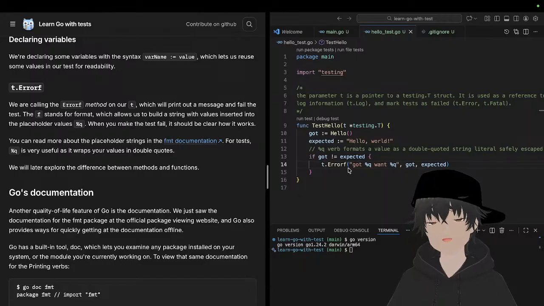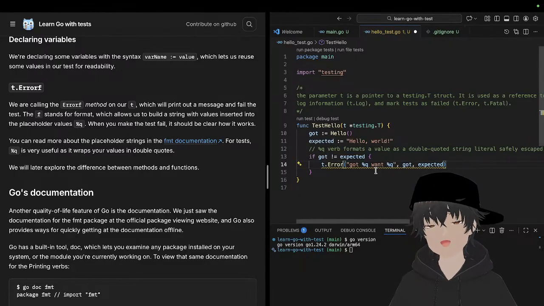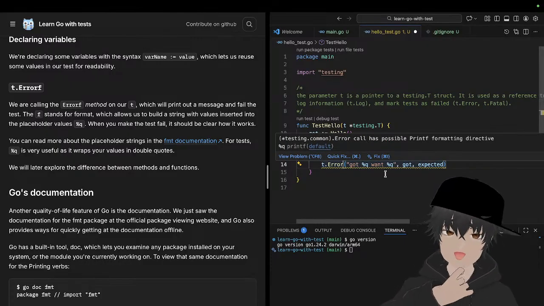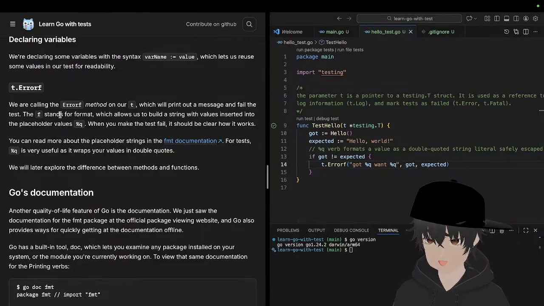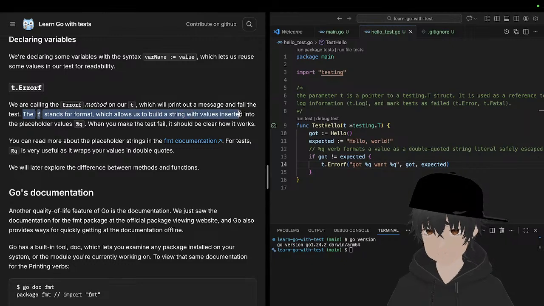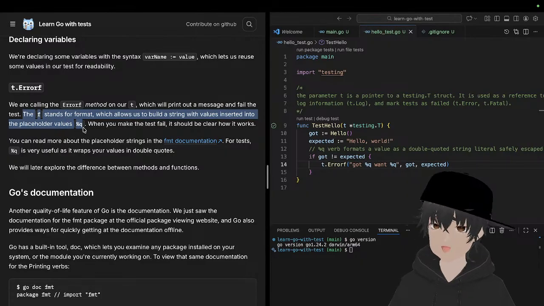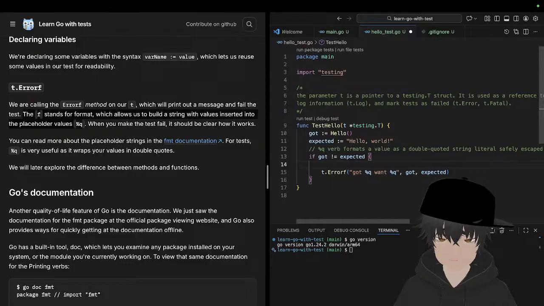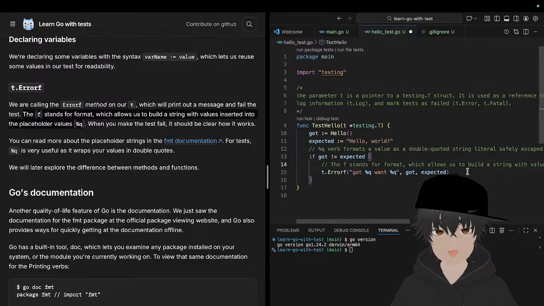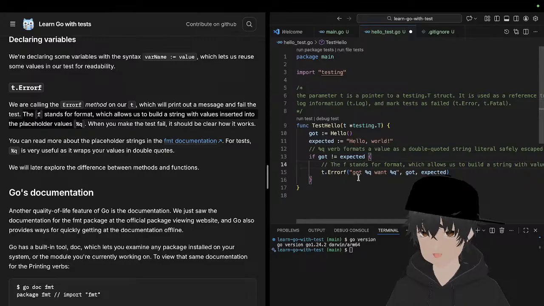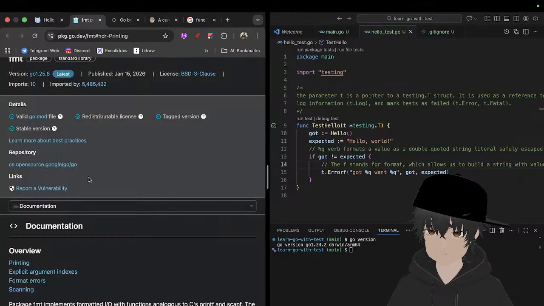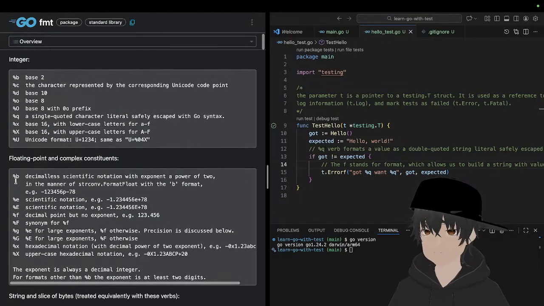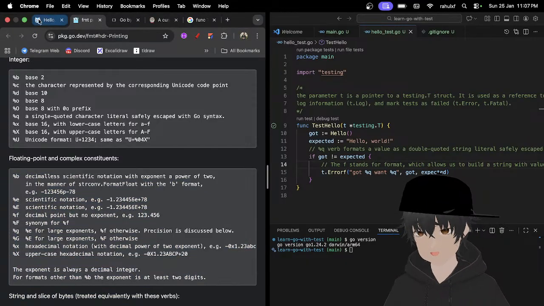The F stands for format, which allows us to build a string with a value inserted in a placeholder, values like %s or %q. You can read the fmt documentation from here, the same page which I showed you. This one has all the percentage things.